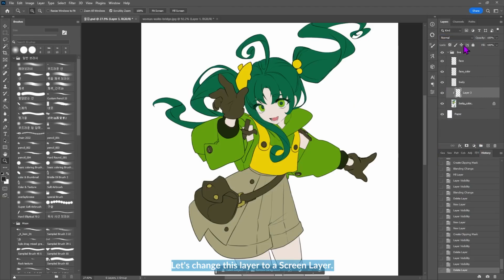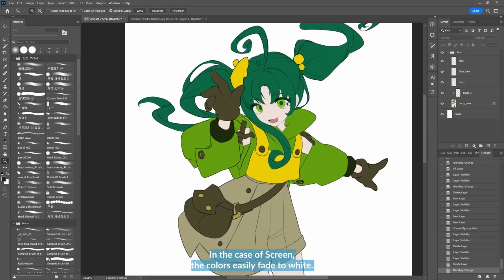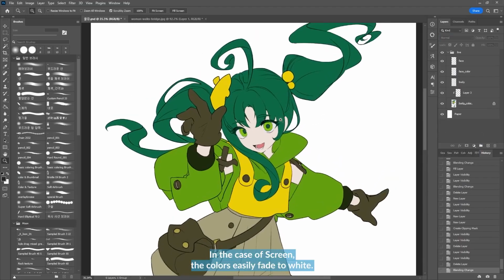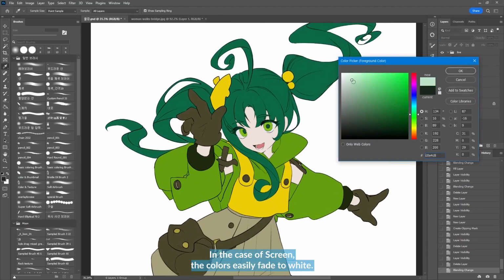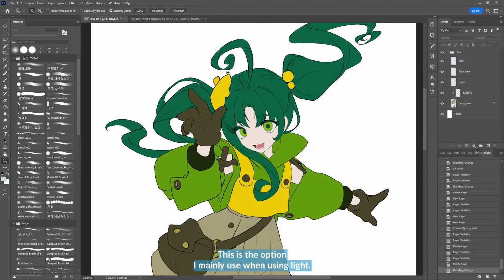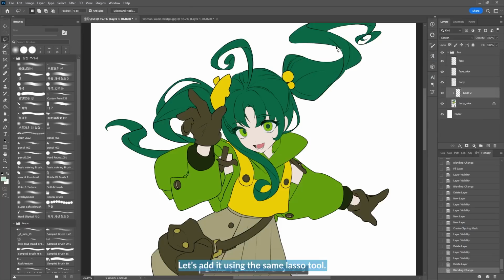Let's change this layer to a screen layer. In the case of screen, the colors easily fade to white. This is the option I mainly use when using light. Let me show you. Let's add it using the same lasso tool. As it is the comb part, I'll add it considering the light coming direction.